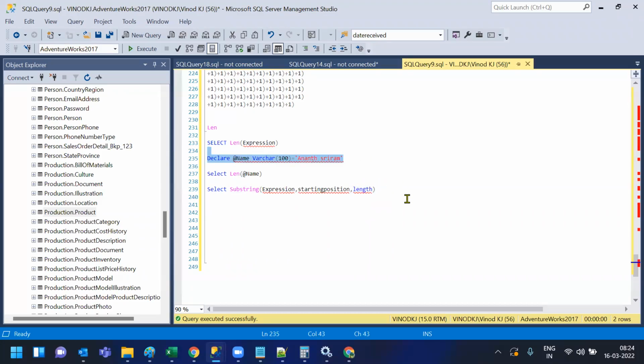Write down: the SUBSTRING function will give us or provide us a sub part of the given string.